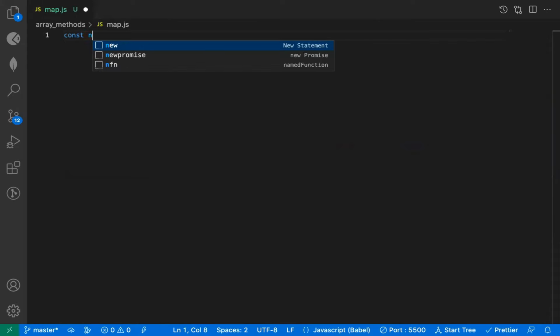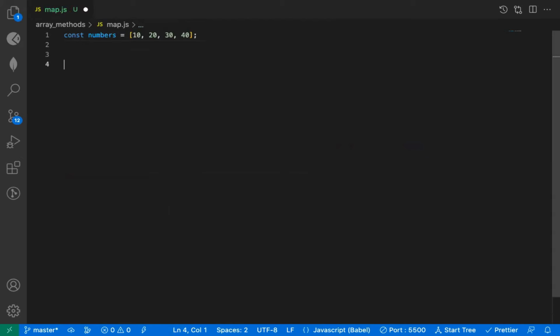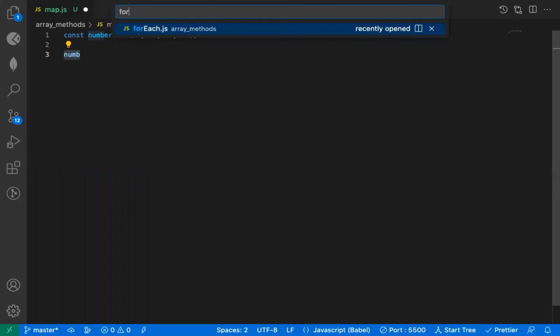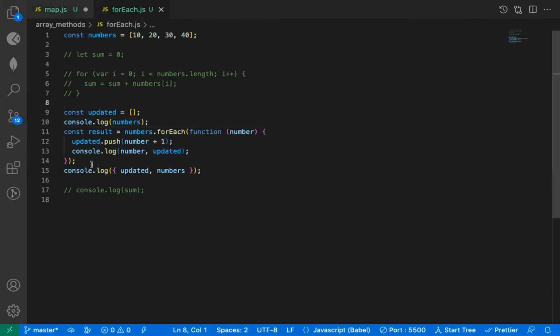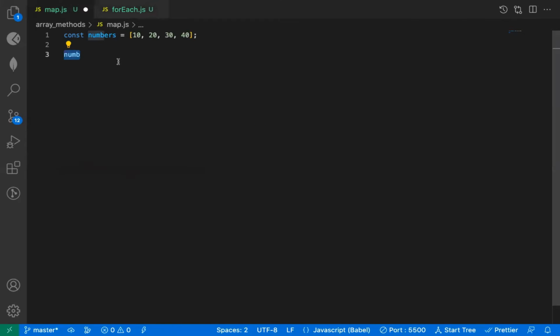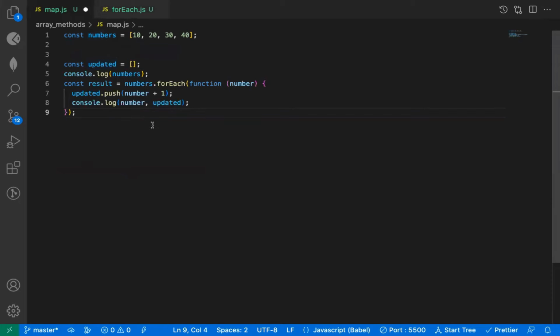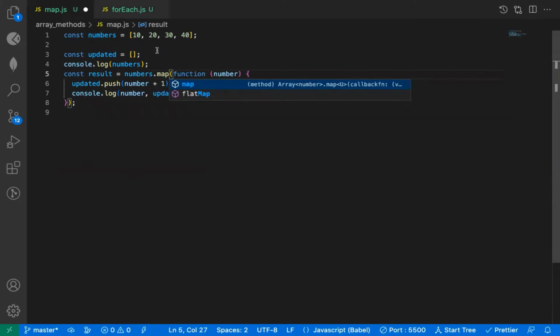So let's say again I have that numbers array, and I am using numbers. Let's say I want to again add one digit to each of the individual elements. So this is the code. Let me take this. So instead of forEach, now I am using map.